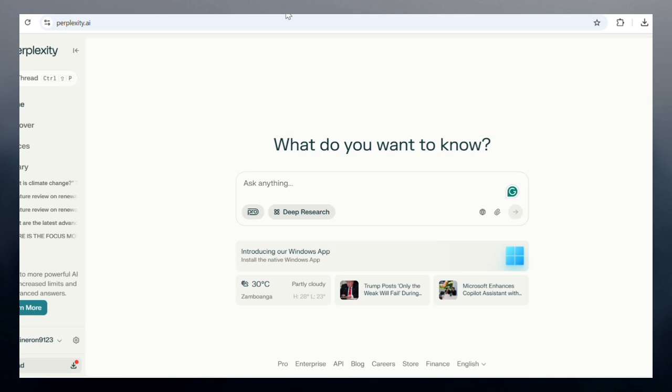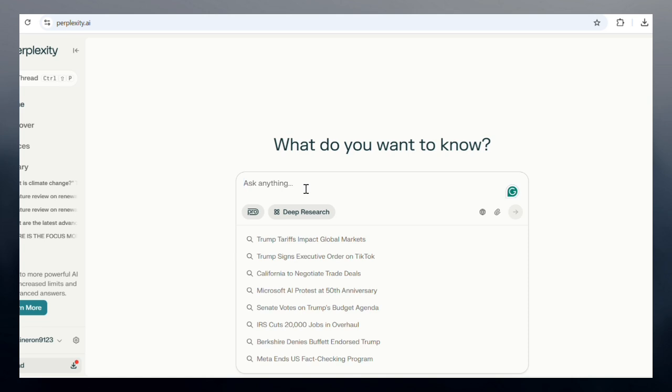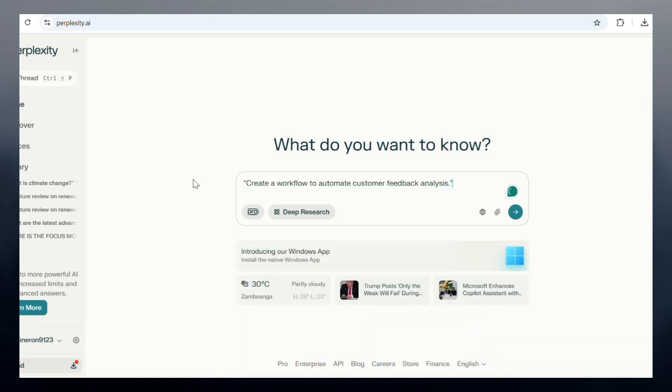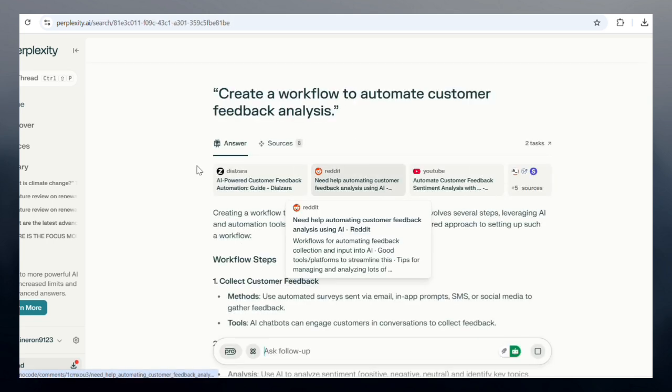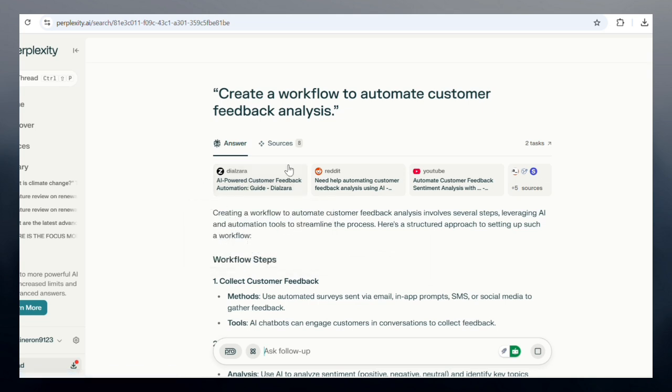So let's get started. Here you can use Perplexity for smart task planning. Start by asking, create a workflow to automate a customer feedback analysis. And Perplexity will break it down step by step using tools like Zapier, Google Sheets, Python scripts, and more.